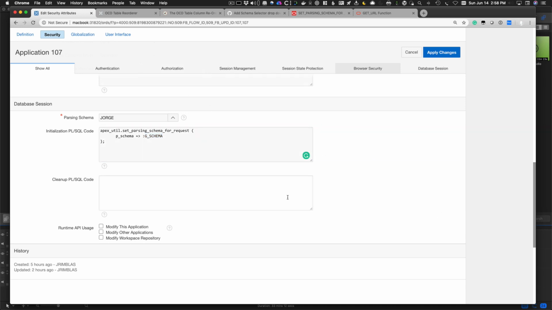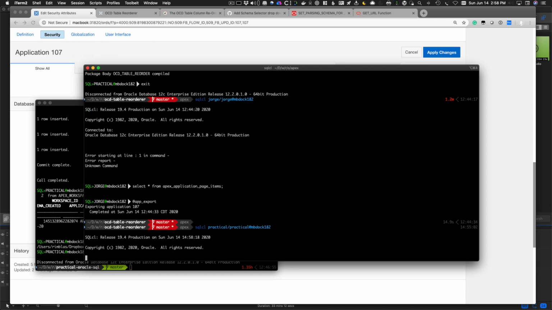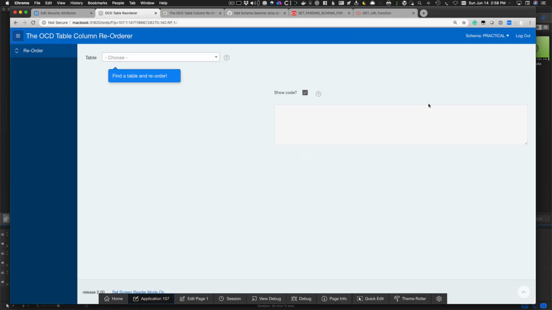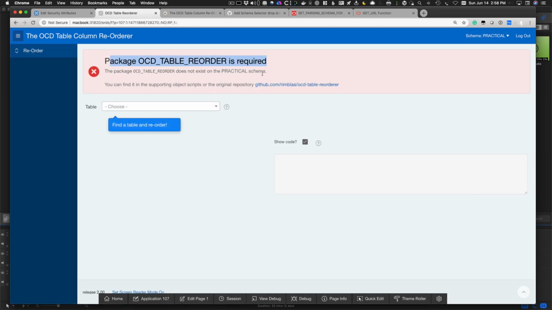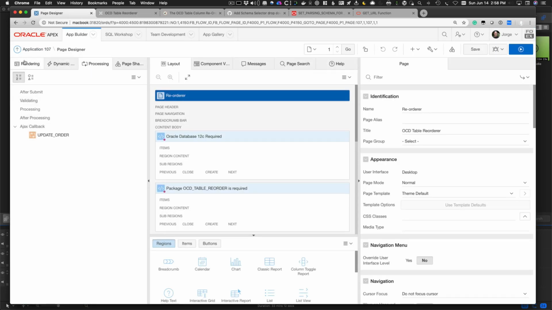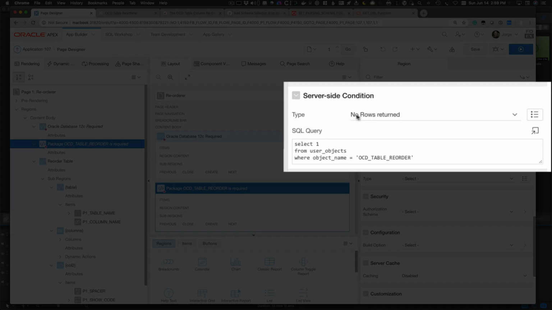I've also added validation. So now if I connect and drop the package, I go to Jorge, it's fine. And if I go to the other schema, I will get a warning that is required. That check is very simple. I just go to the user object. So here's my warning, whatever you want it to say. And I just check if there's no rows returned from my user objects, do that.